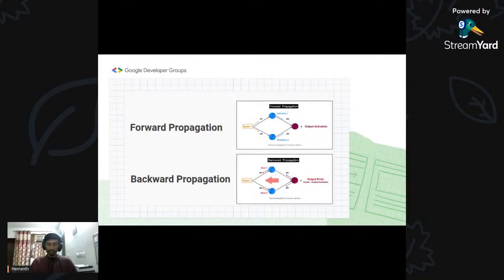Forward propagation. Forward propagation is the process of moving forward through the neural network, and the objective of forward propagation is to calculate the activations at each neuron for each successive hidden layer until we arrive at the output.